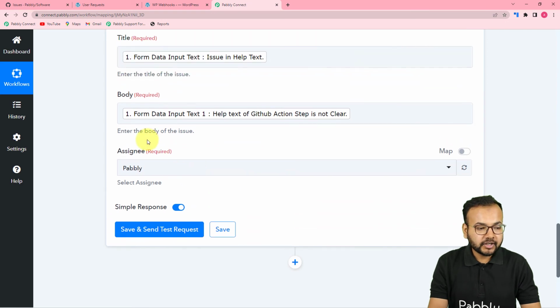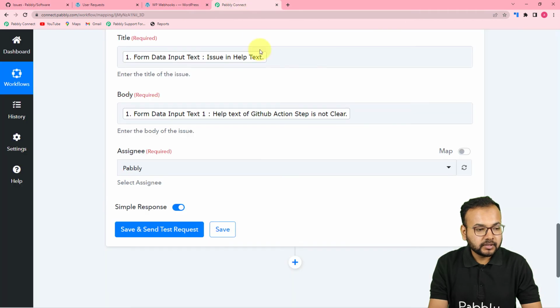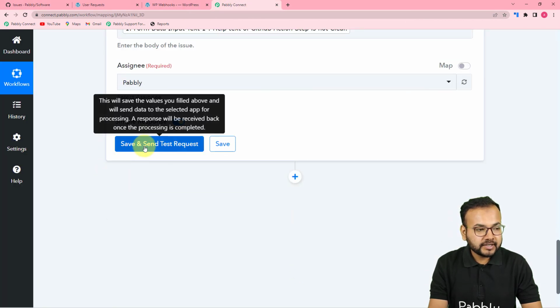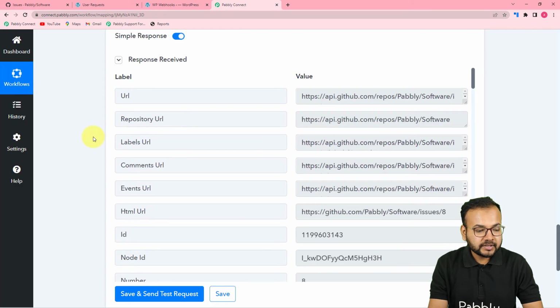Now you can check your connection with GitHub by clicking on save and send test request, and you will see a new issue created here in this Pabbly/software repo, right? So I'm clicking on save and send test request, and let's see what happens. So this is the response we have received.